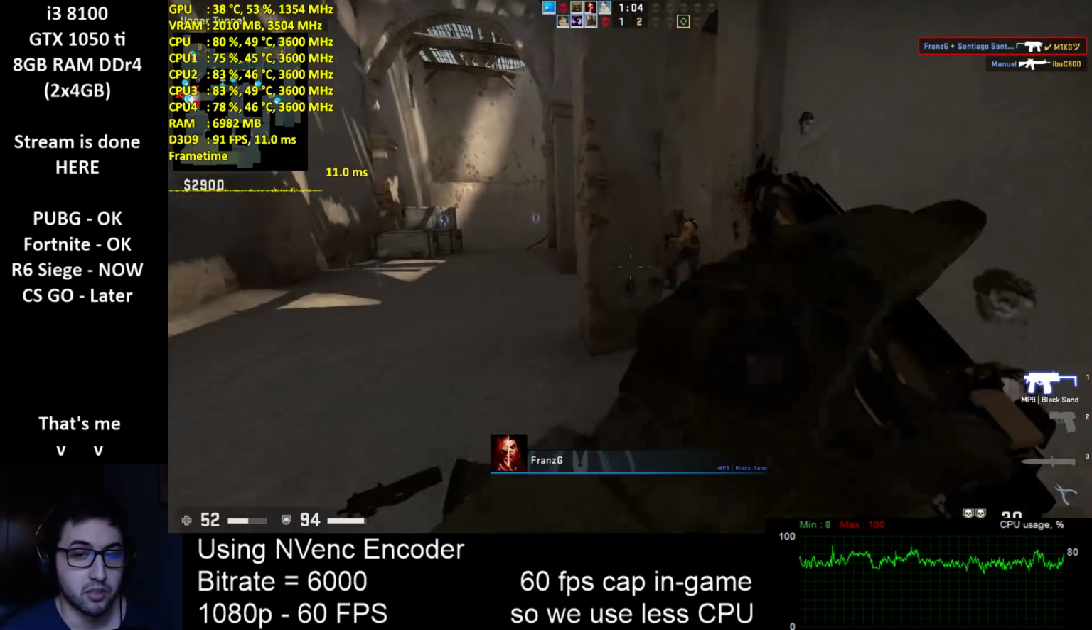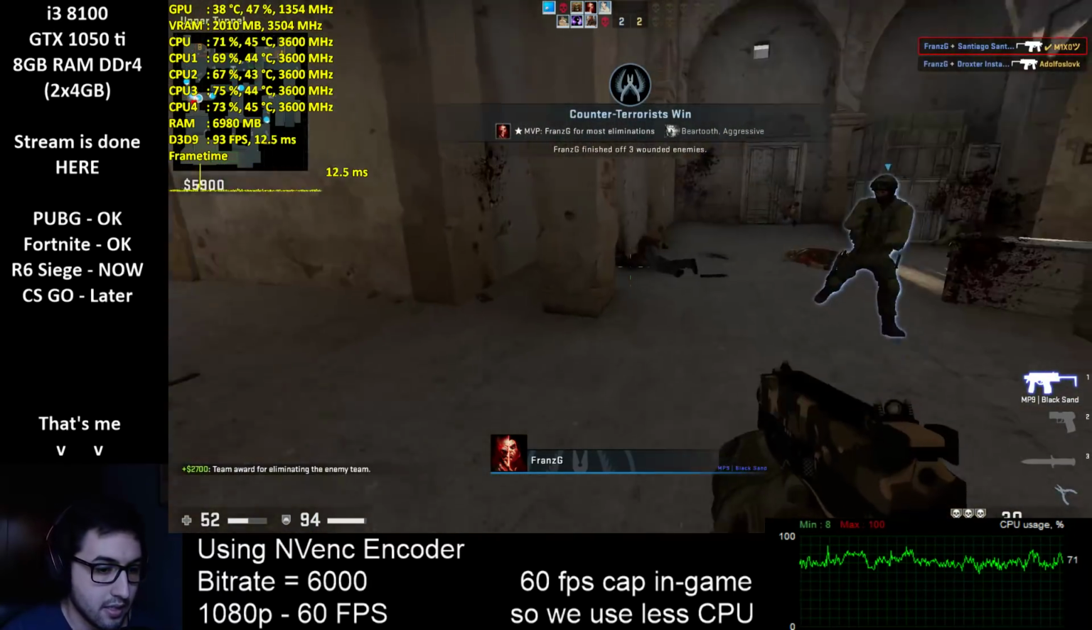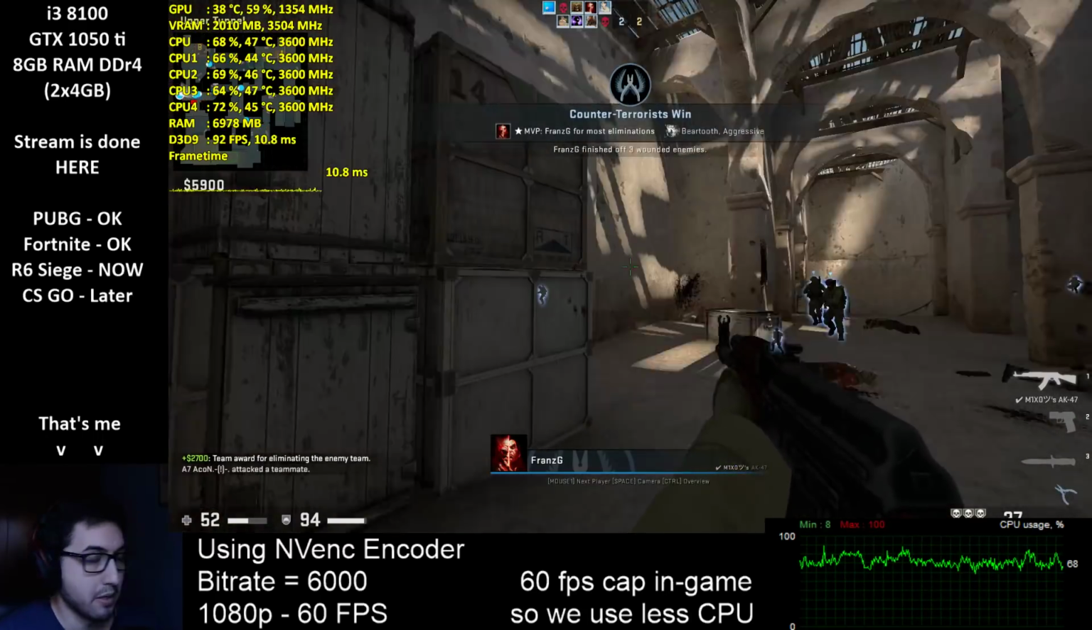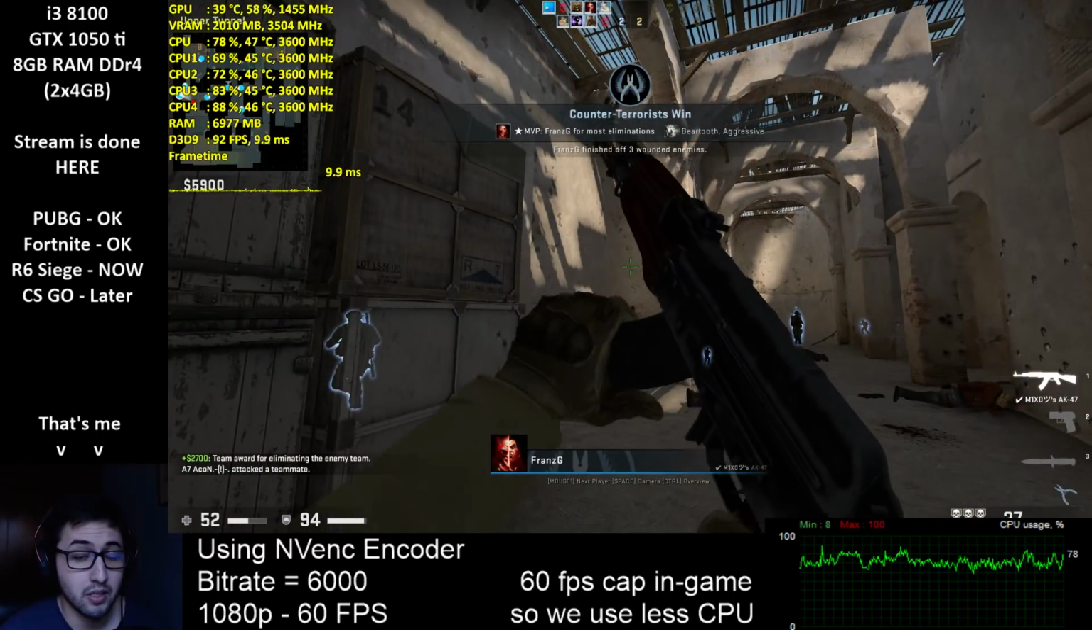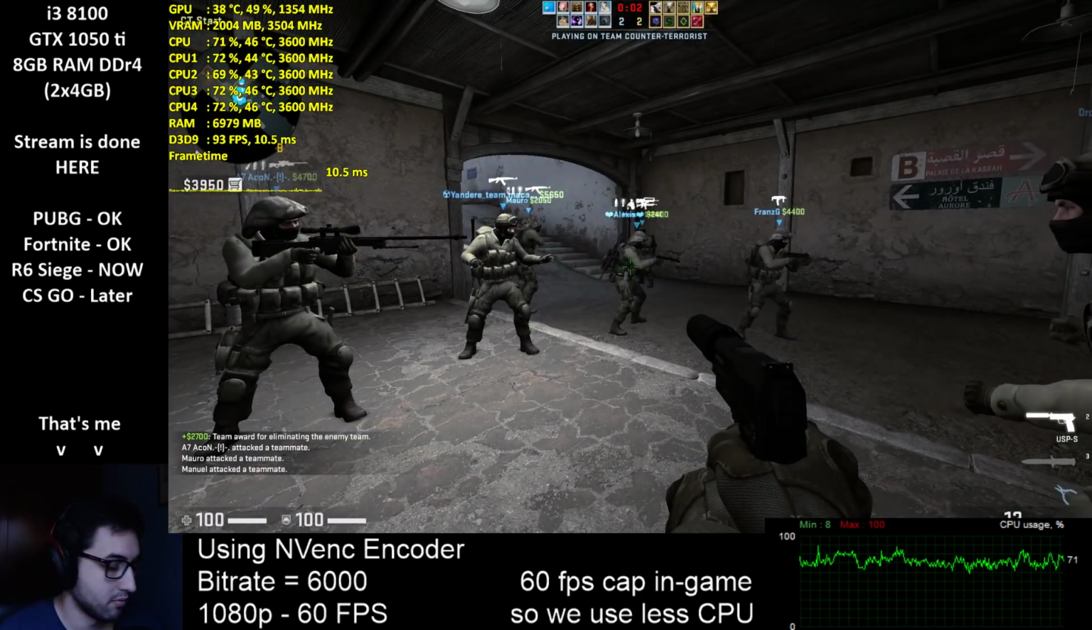It wasn't enough for 1080p 60. I tried it in the past, so I didn't try it again. And then CSGO was fine even on 1080p 60, but with the frame rate cap at 90, 95. At 120 it was a little choppy to play.